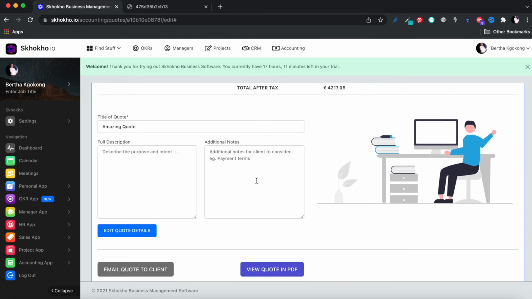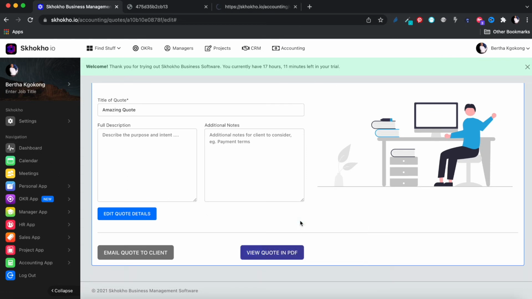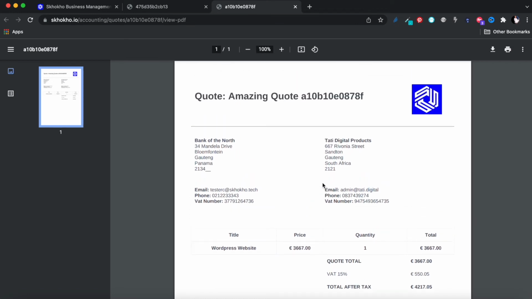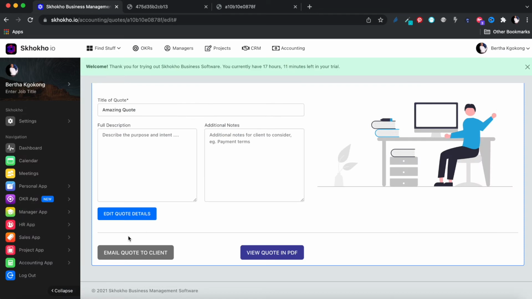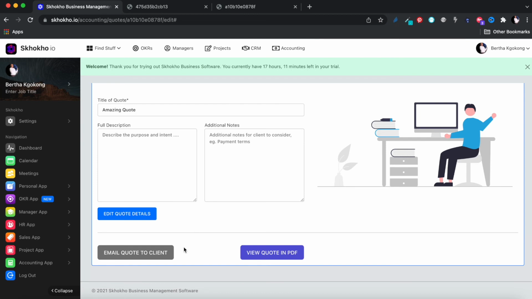Press this button to view the quote in PDF. This is the document that you can now download and email to your client. You can also email the quote directly from Skhokho by pressing this button here. You can confirm the client email address at the top of the quote. This is the address the quote will be emailed to. Press this button to email the quote.